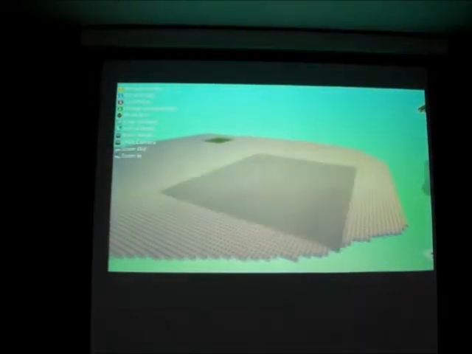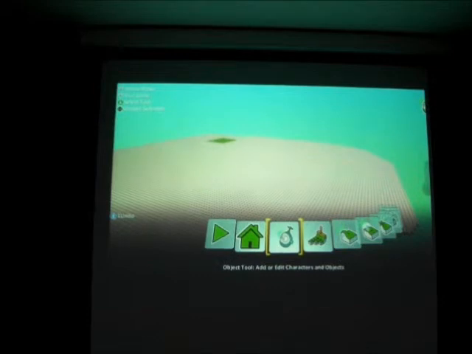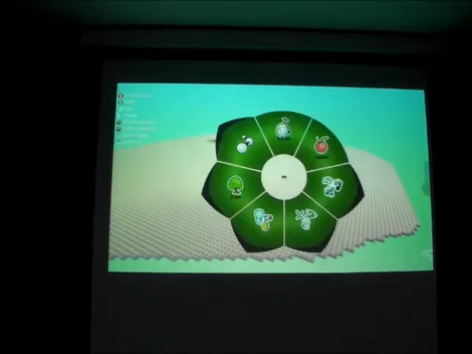But that's what we're doing, for no apparent reason. And then from this point, you've got kind of a ground to work around, and you can start to add things. So I'm going to add in some kind of character by opening up, not that menu, there we go.